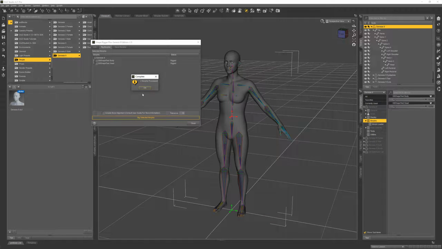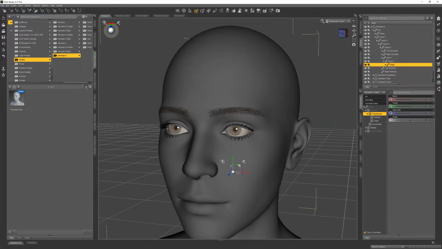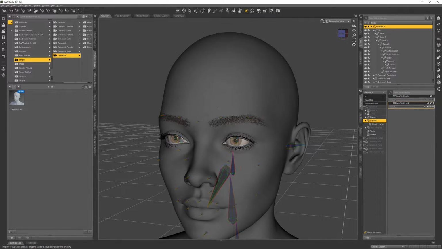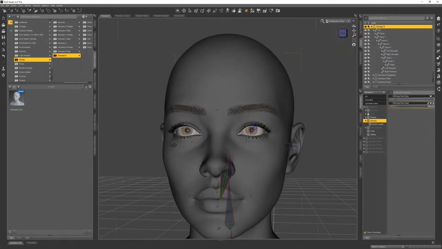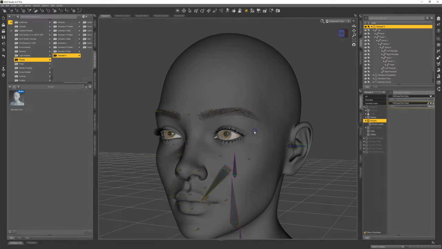Now when you do the head, one of the tricky things is that the eyeball isn't on Genesis 9, but to get the best placement of the eye bone and the eyelid bones, you really need to calculate the location of the eyeball itself rather than just the eye socket. And so if you run ShapeRigger Plus and do this setup, it will actually take care of setting up the eye bone positions correctly for you. So let's go ahead and check it out. And you can see as we move the head, the eye bones and the eyelids are perfectly centered where they should be and following properly. And all the other bones as well.